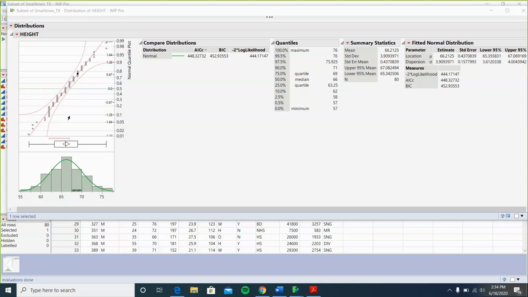So what should I do next? I need to find out the mean and standard deviation. Okay, you get the mean and standard deviation in the summary statistics. So what is the mean value? It is 66.21. Okay, the mean value is 66.21 and the standard deviation is 3.9.